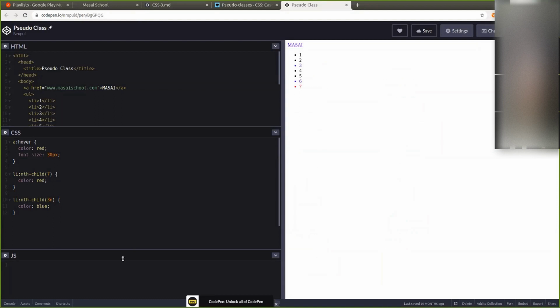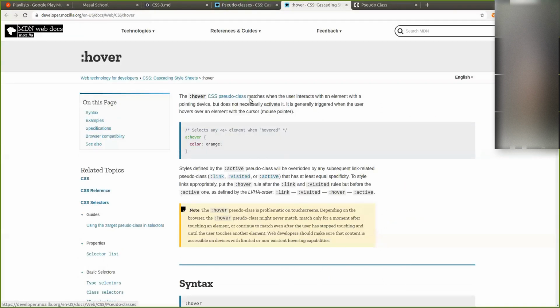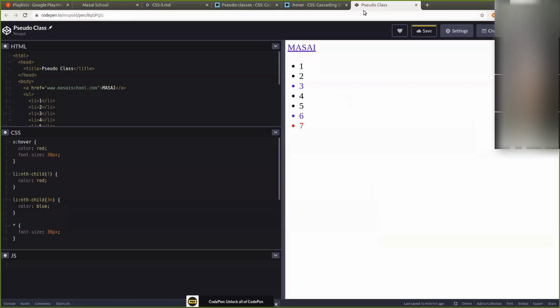So you can say, let me put font size. Okay, so for this A, I put the pseudo class colon hover. That means whenever the mouse is taken over here, so what does hover represent? You can see here, hover matches when the user interacts with an element with a pointing device. What is a pointing device? The mouse you are using is a pointing device. As soon as you put the mouse over here, you can see the color is red, and then font size, let's say I'll make it 60.